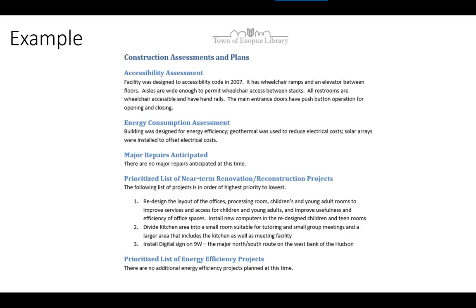So here's an example from the town of Esopus of this kind of phase of their plan. They did construction assessments and plans, and they walked through accessibility. They walked through as if they had a wheelchair. What would it be like in our building? Their building is relatively new, built in 2007. They've assessed that they're in pretty good shape when it comes to accessibility in that space.